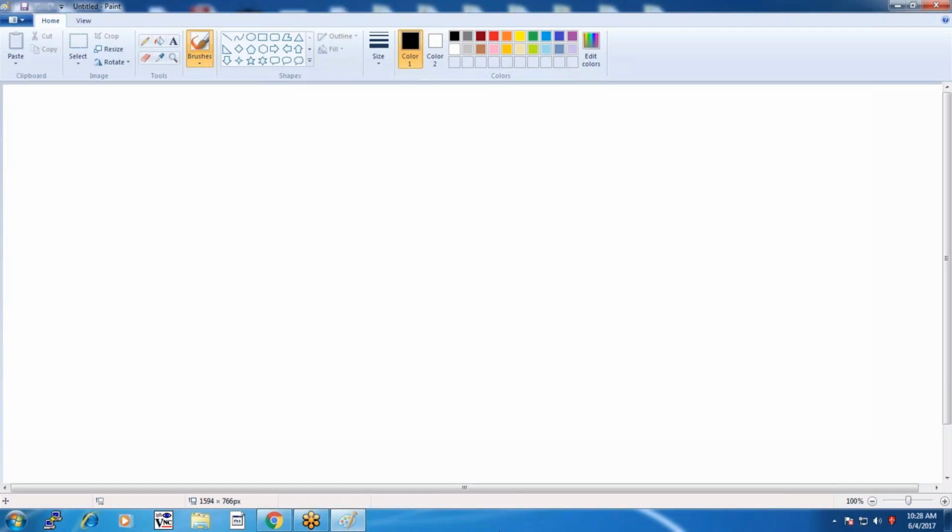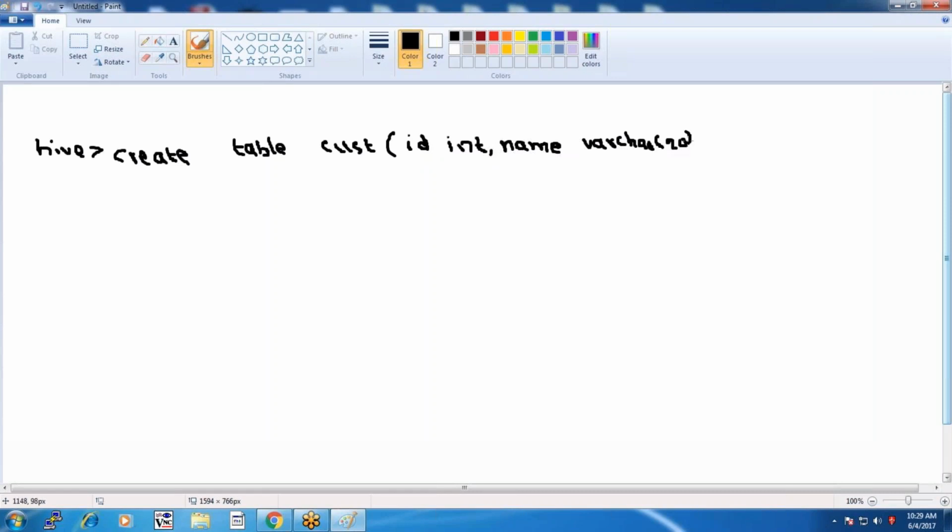In Hive, create table customer, where we have a customer ID whose data type is declared as integer. Then we have a customer name whose data type is varchar, and a customer city, once again varchar. So here we have three fields: ID, name and city.